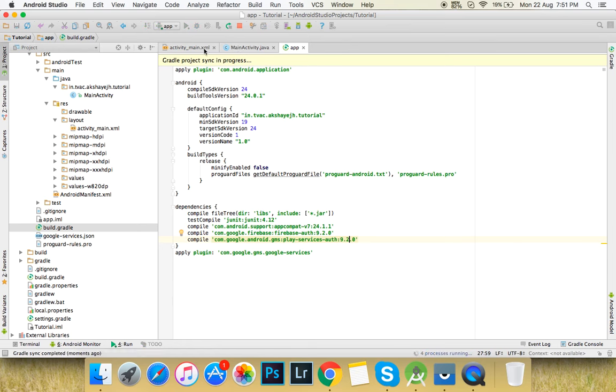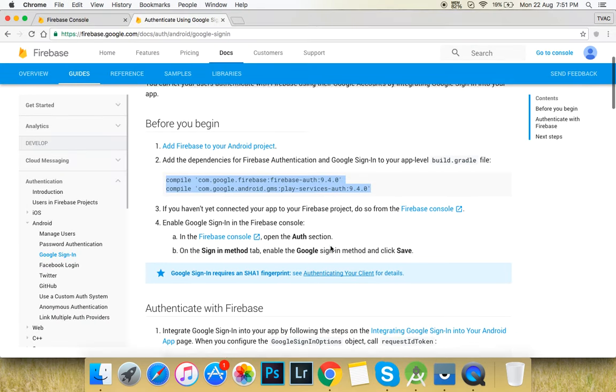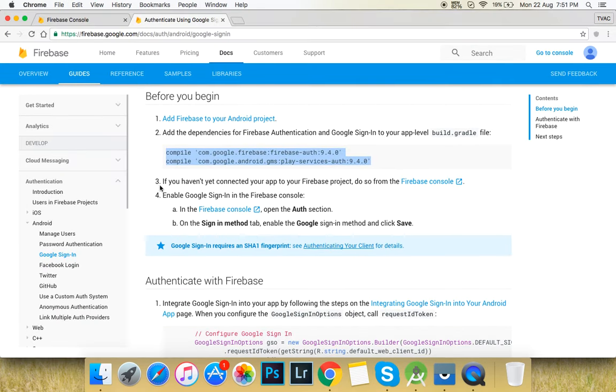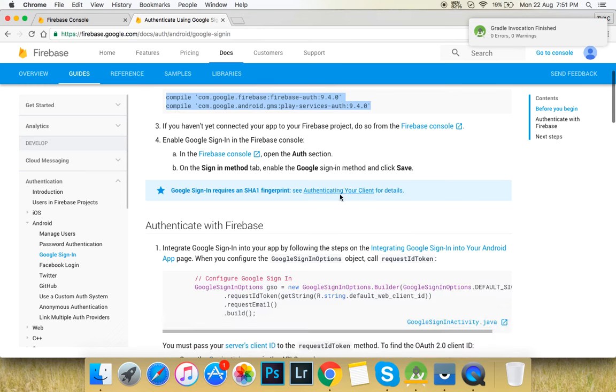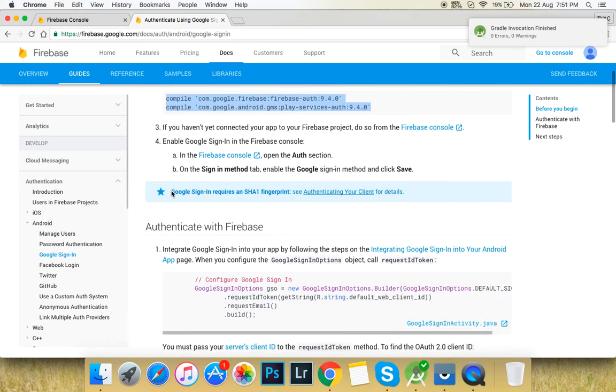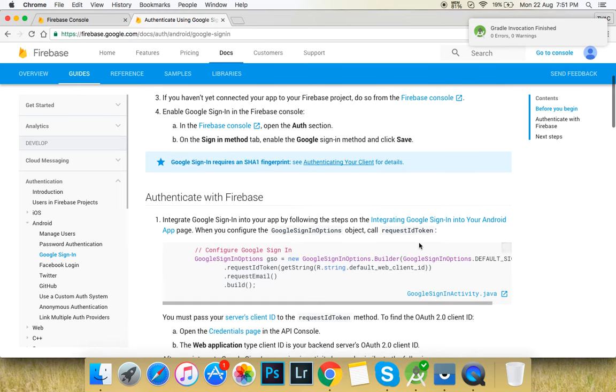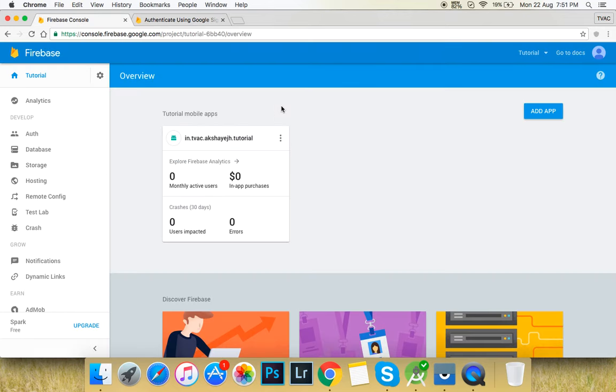Alright, the next thing that it says, whole bunch of stuff. If you haven't connected your app, this is how you do it. And there is one more thing. Google sign in requires an SHA-1 fingerprint to authenticate. So there we need to add that. So what you can do is go down to your dashboard and click on this little options button of your app and go to manage section.